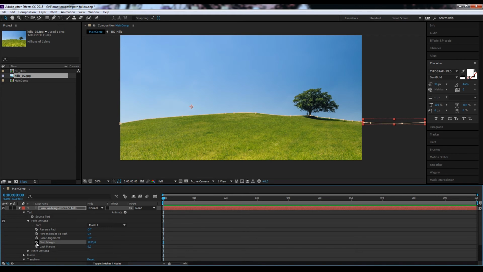Let's set a keyframe. Go forward to about 4 seconds. Make it stop in a position somewhere around here. And just quickly play this back. And this is exactly what we wanted.